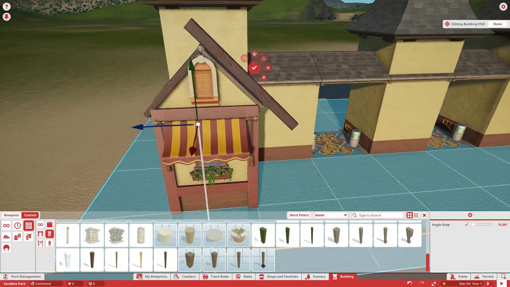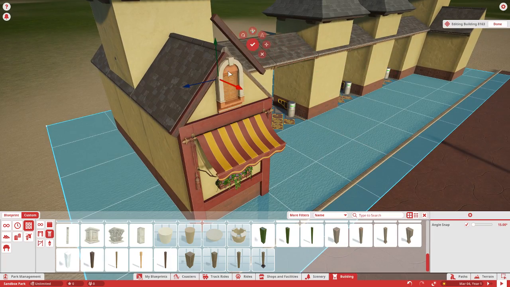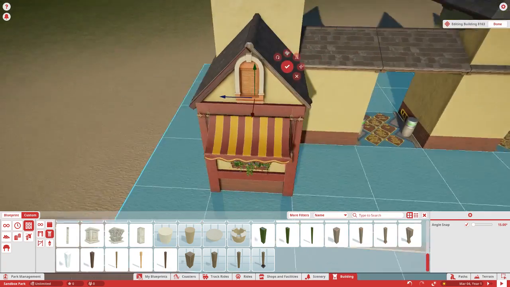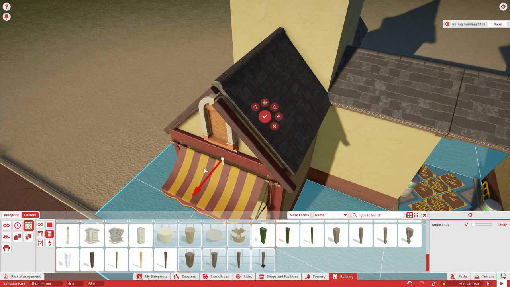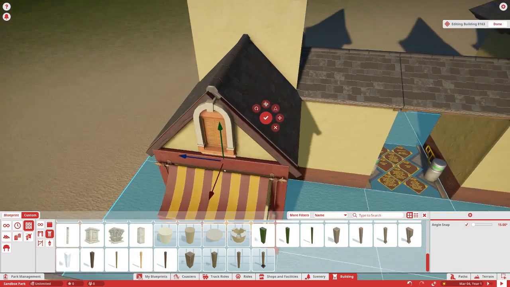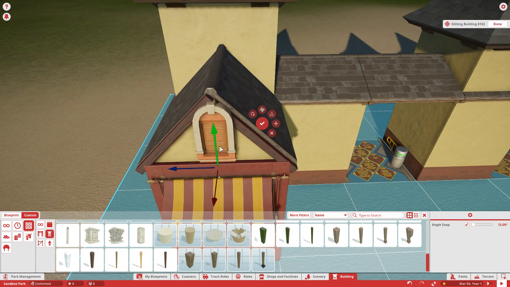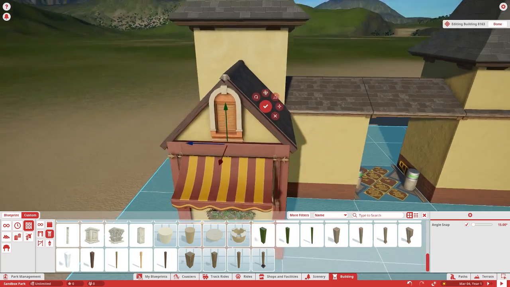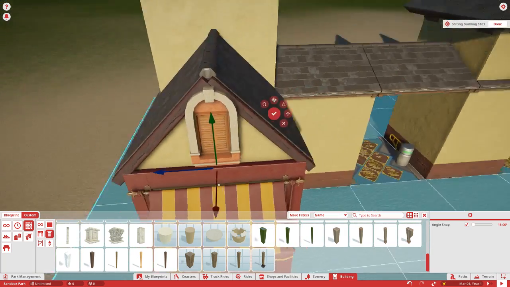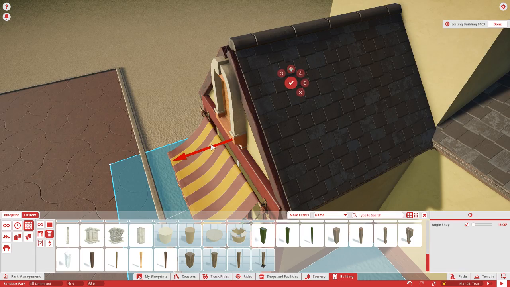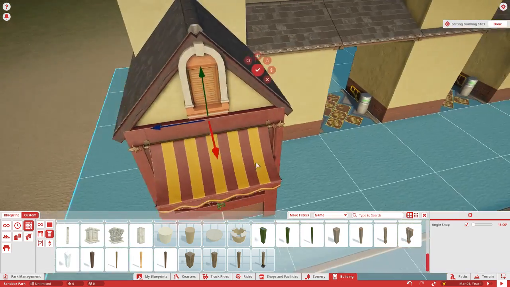And we're gonna use the advanced move tool to get this in the proper place as well by just moving it around. And we can go up. And that's pretty close right there. Just need to get the depth of it correct. Kind of like that.